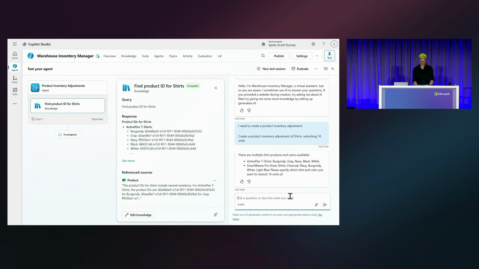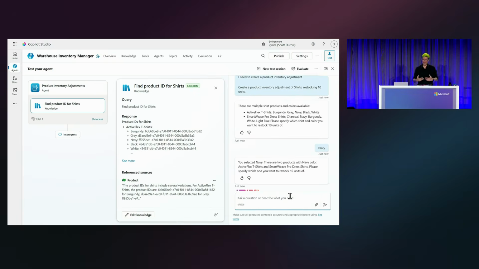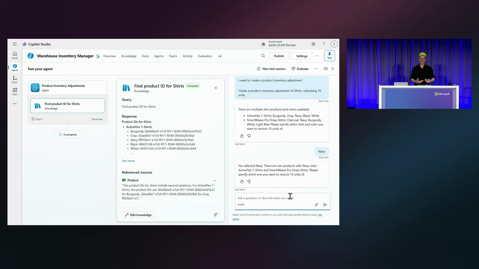So let's say the navy shirt. And now, based on that, the child agent is going to go and step onto the next stage, which will be passing that to the deterministic behavior. You've selected the navy. There are two products with navy color. So let's just use this active flex t-shirt. There we go.